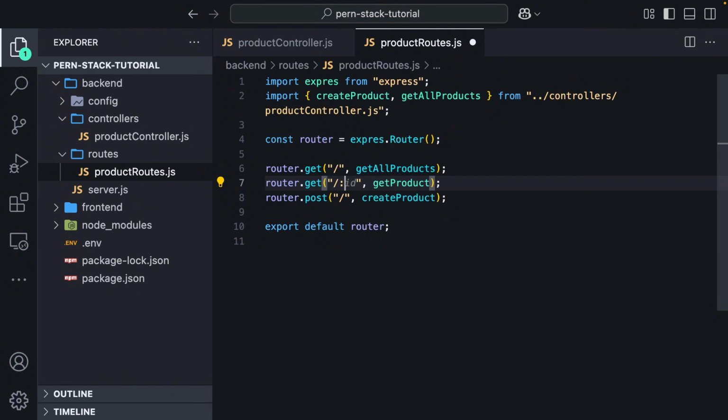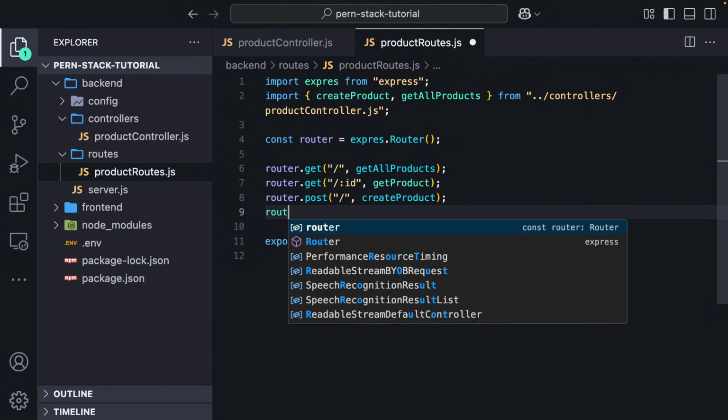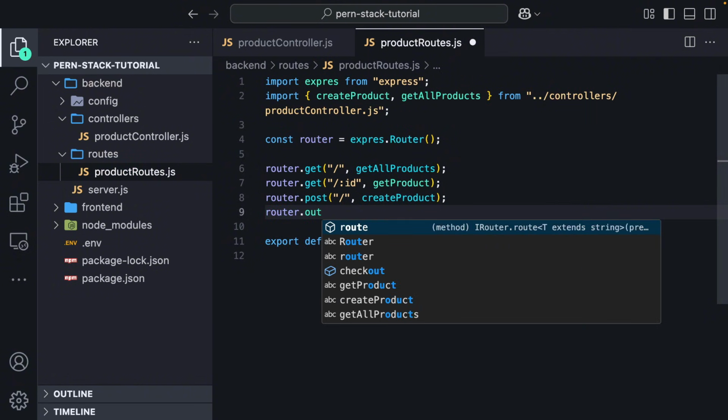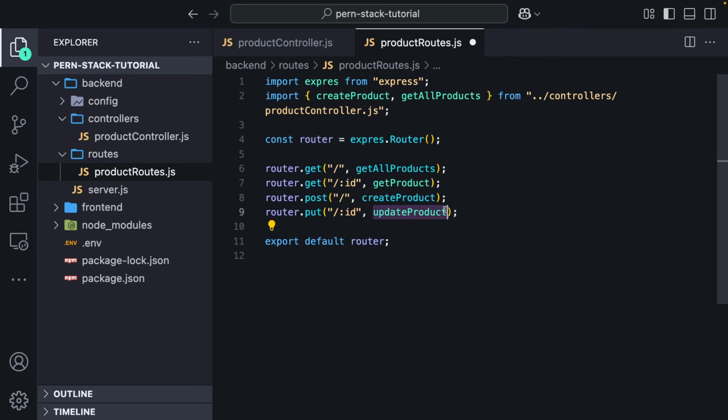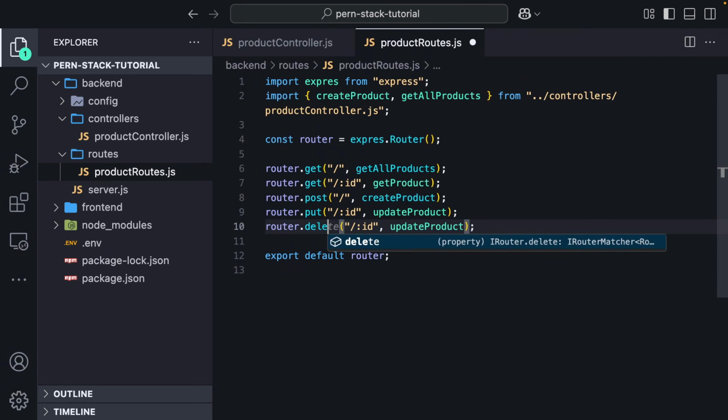So I'll just say $ID. And by having this in the parameters, we should be able to fetch a specific product. Then we'll have a post method to create a product, and we would like to have a put method so that we can update a product. And once again, if we want to update a specific product, we need to know the ID of it. The same concept applies to the delete method. So let's say delete a specific product, and let's create this function.